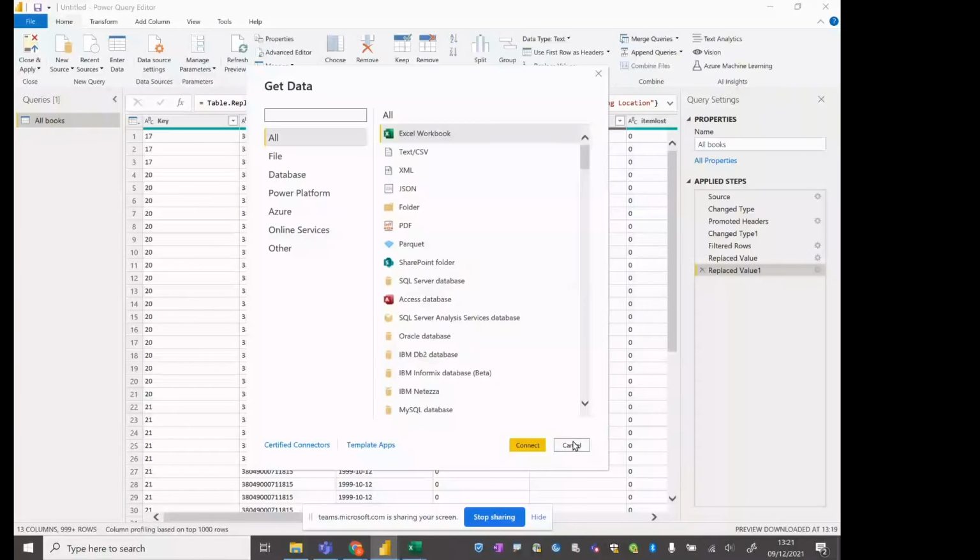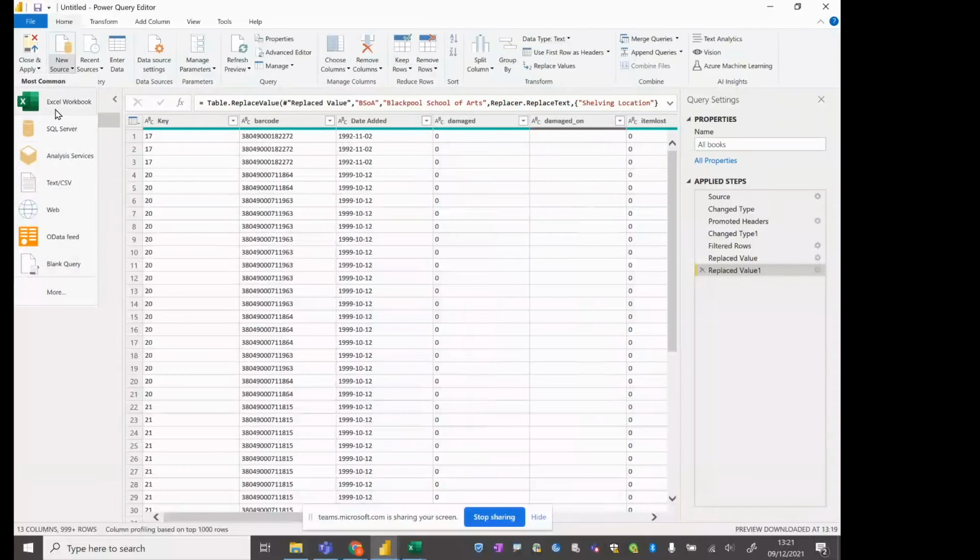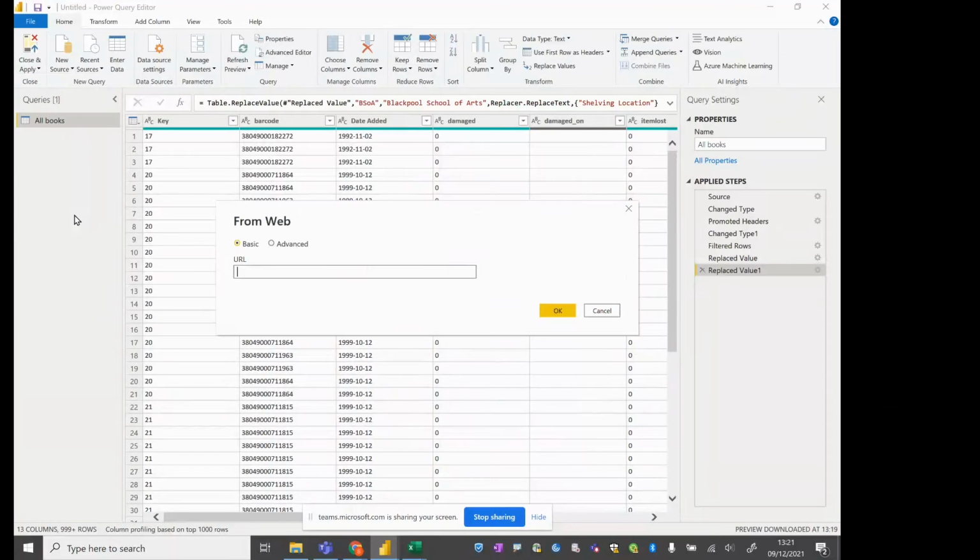There is a little drop down next to it, and that gives you the most commonly used ones, which are Excel, SQL, analysis services, CSVs, web, OData feed, and blank queries. So let's go for web and paste this in again.